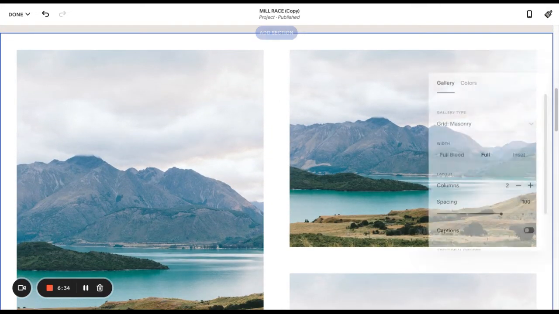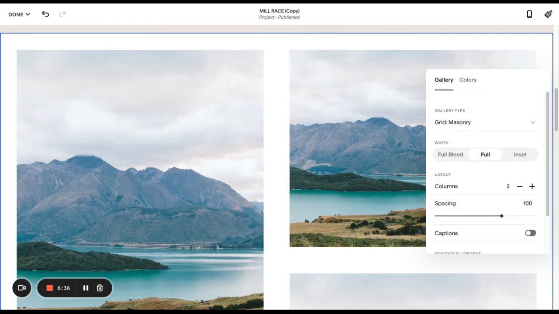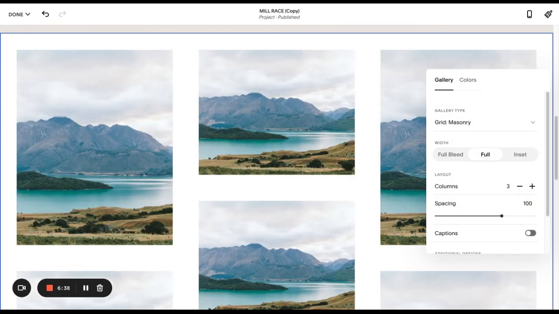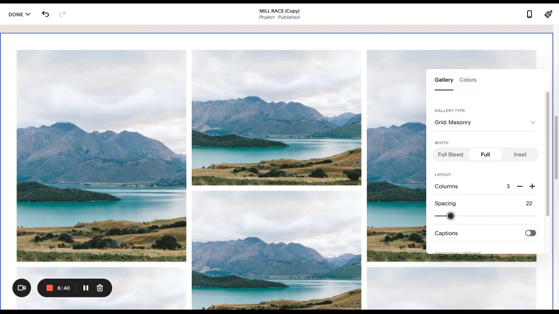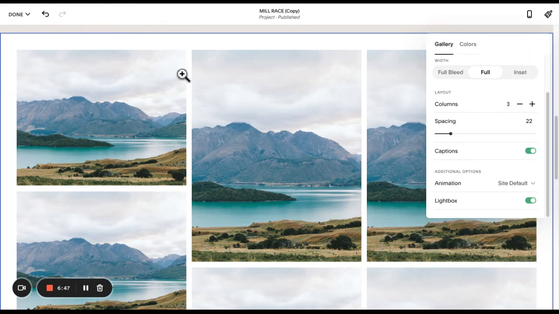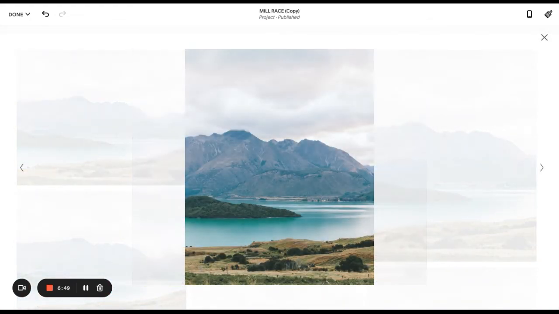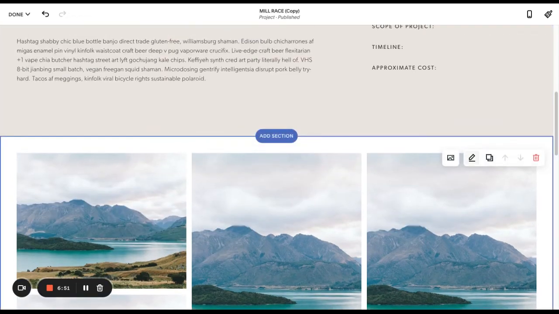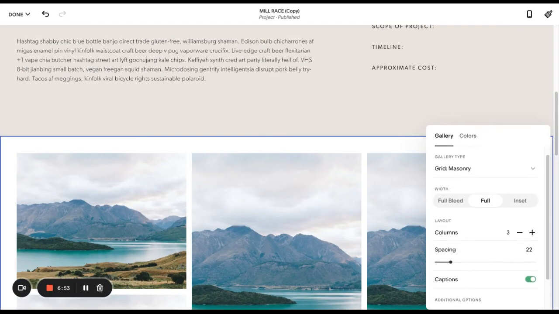So in this particular case, I have it set up as a masonry. I can make 3 columns. I can do really small spacing. I can add captions if I had captions. Lightbox will allow you to click on it and then view it bigger. So if that's important to you, you'd want to activate the lightbox.